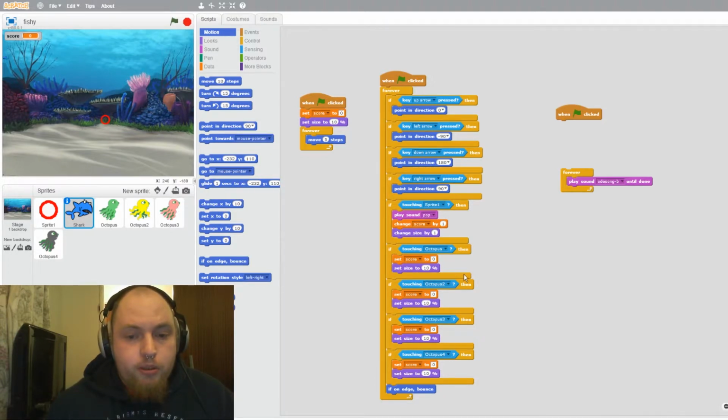So I've got some other if loops here. If touching, and then you can set it to if you're touching, so I've selected octopus, and if he touches octopus 1, then set the score to 0 and set the size to 10%. That basically means reset his size, reset the score, and I've done that for each octopus sprite which will appear. Then I've got one down here that is if he touches the edge, bounce. So that bounces the sprite off of the edge and in the opposite direction.